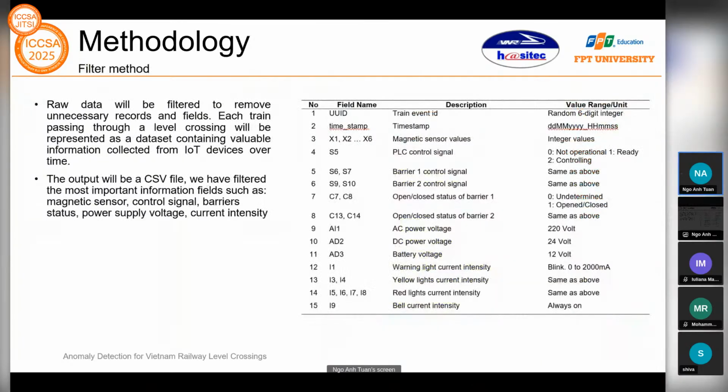And after raw data, we have a filter method. Raw data will be filtered to remove unnecessary records and fields. Each train passing through a level crossing will be revisited, a data set containing valuable information collected from IoT devices over time. The output will be a CSV file.